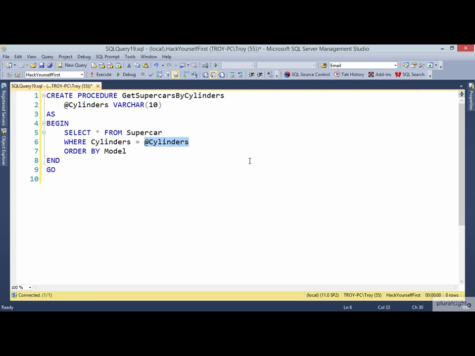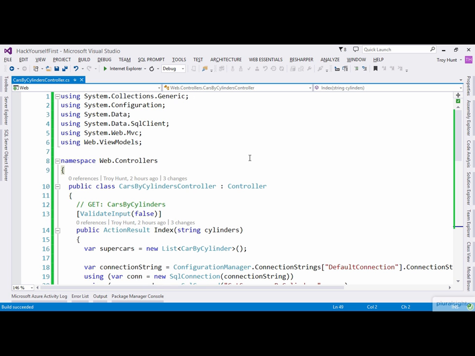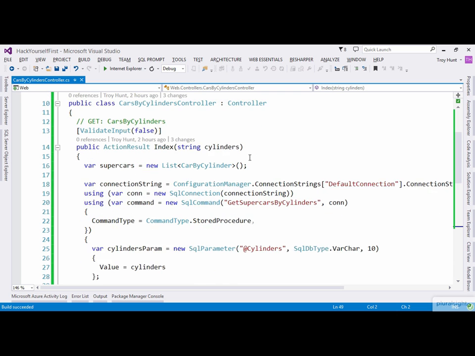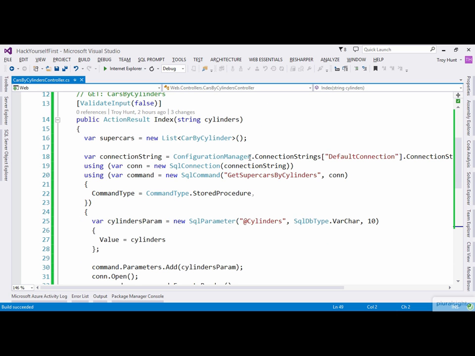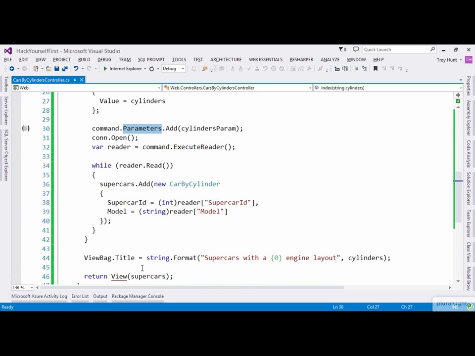Let me jump back to the web app and show you what that looks like now. I've just pasted in the code to implement this stored procedure, and there are a few more changes, but the important things I want to point out here include that we've declared the stored procedure here in my new SQL command object. I've created an explicit SQL parameter type, which is named Cylinders. It's explicitly typecast as a varchar of 10 characters long. Now that is then added to the parameters of my command. And then the remaining code simply opens a connection and enumerates through and reads the results.